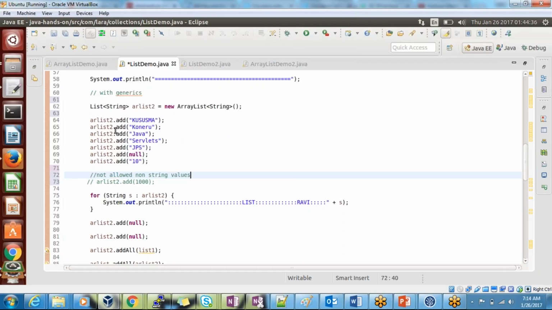That's why it was showing you error. This is called generic. While creating your array list, you are specifying that you are going to create only this type of elements. My array list should contain only students, only employees, only strings, only integers. You can specify like that. When you specify, it will not allow other type of values in it.